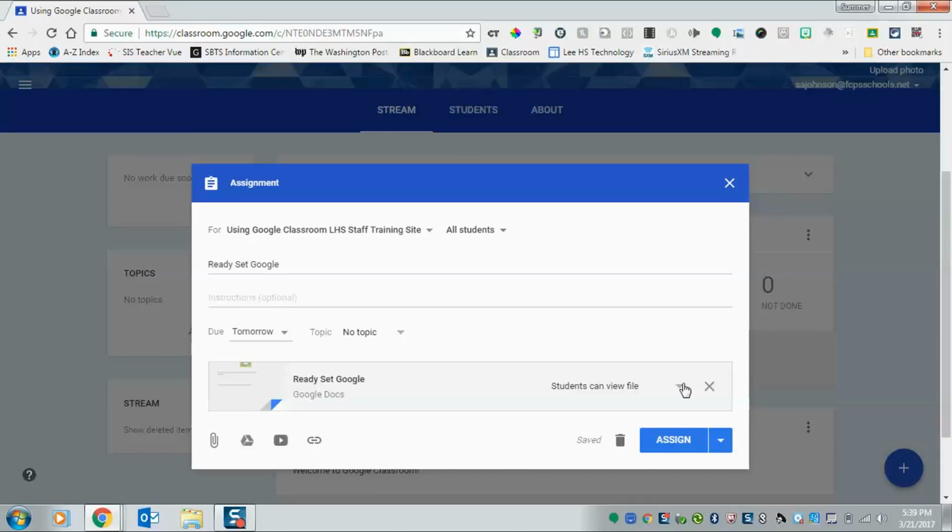But since it's something that I want you to respond to and give back to me, I'm going to choose Make a Copy for each student. This option means that everybody is going to get a copy in their drive that they are able to edit. It's going to automatically have their name on it, and it's going to have the topic of the assignment on it as well. So Ready, Set, Google. Make a copy.